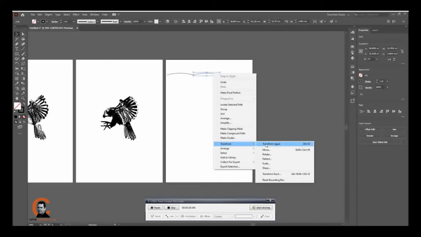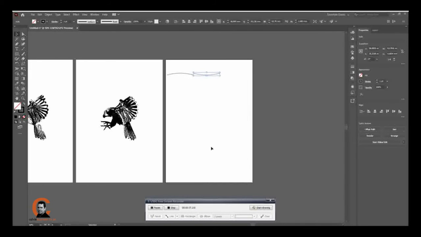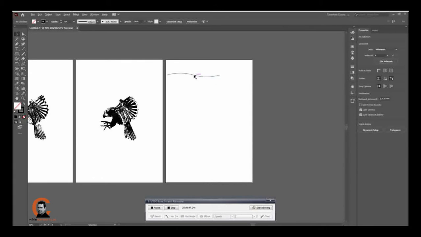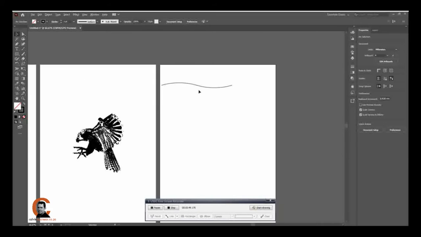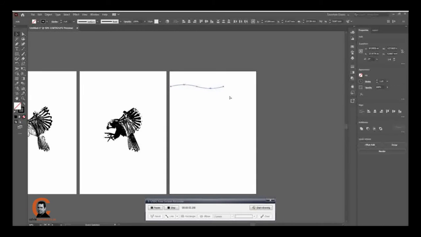So we go to transform and we go to reflect. Reflect is where we do the horizontal reflect, and that does a mirror image, and then we just drag it down and make sure that the two ends meet. You will see it will snap to it. Then we've got to select both just by marquee dragging with the select tool and Control G to group it.